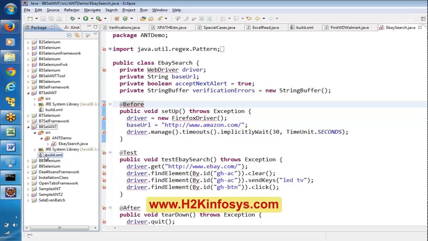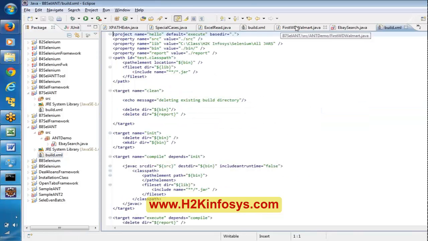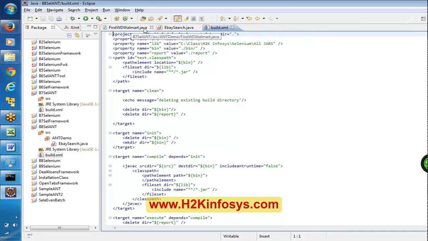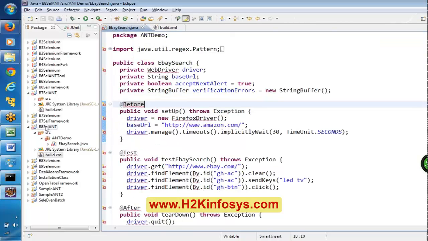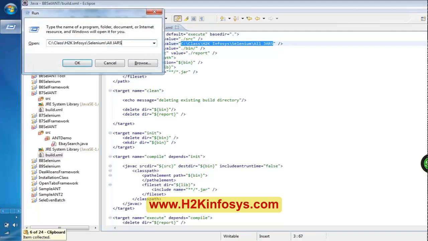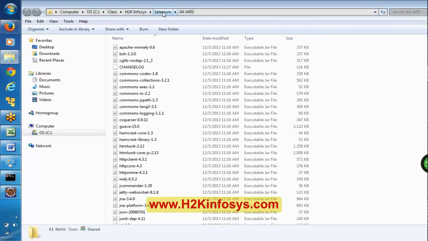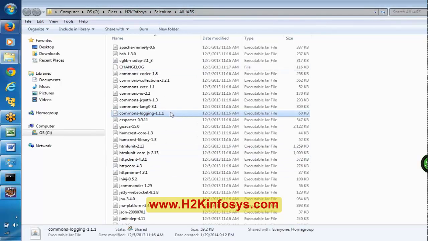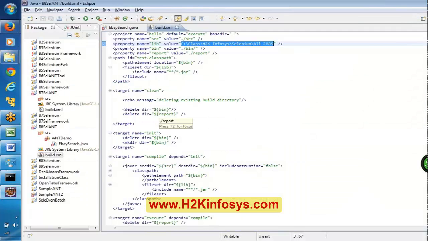Now let me open this build.xml here. Let me close the other files. Okay, now everyone observe. This is the program that we have used in this Selenium ant project, and this is the build.xml. Here, this is the folder where I have kept all the jar files required for our Selenium project, H2K Infosys Selenium all jars. So in this folder we have all the jar files required for the Selenium project, and I have given the location of the jar files here.